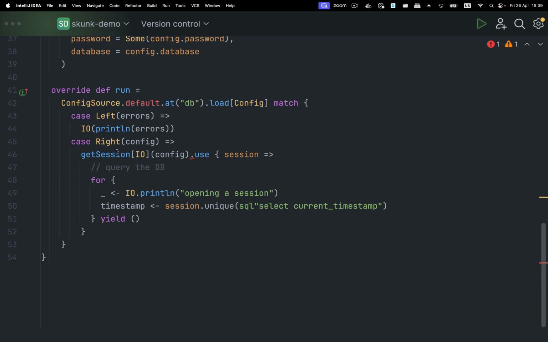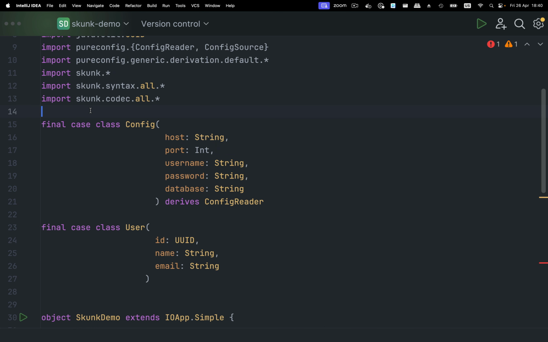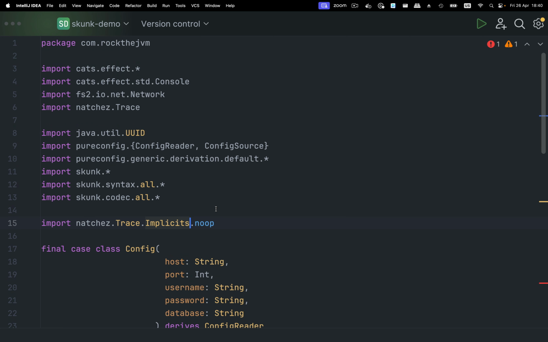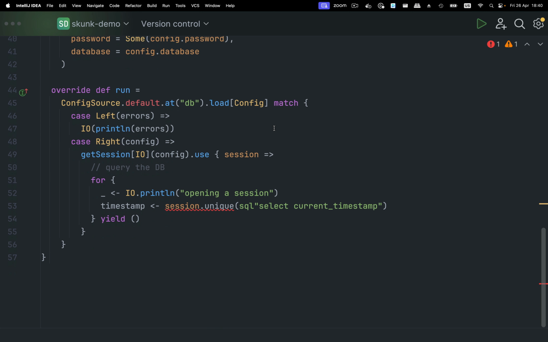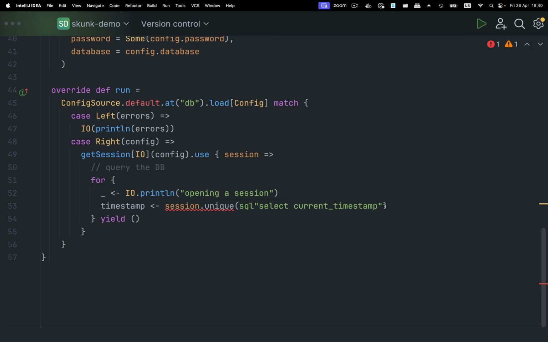And as for the compilation error, we are missing a trace implicit type class instance for Cats Effect IO. And the Scala 3 compiler is smart enough to suggest an import, which happens to be the right one, I think. So I'm going to import this, not just trace implicit no op, and that should be good to go. All right. So I'm going to put this import right next to not just trace, and this should give me back the entire thing. So we have session.unique. Now we have a regular compiling error, which is the type mismatch.